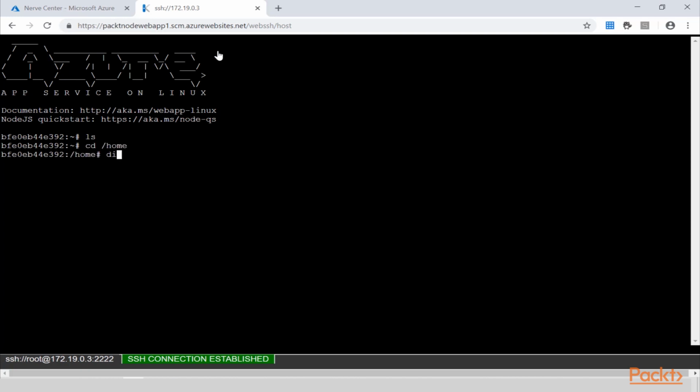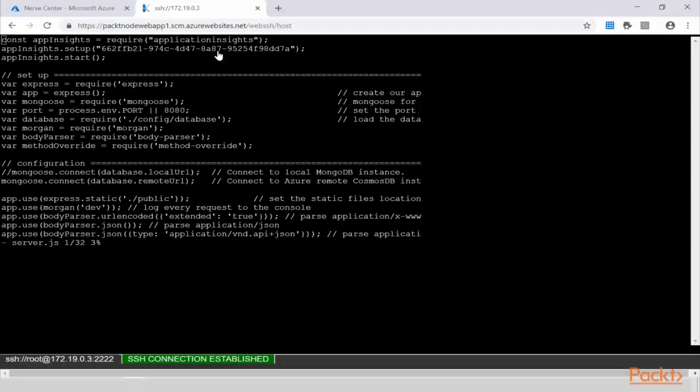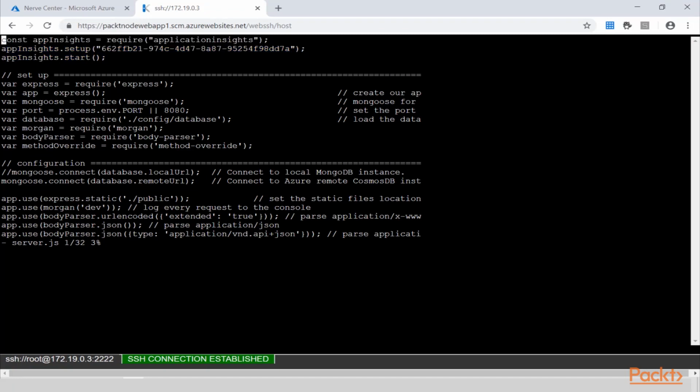So I go to my home folder and let's try this again. That's much better. So what you need to provide here are these 3 lines of code where I'm creating a variable appInsights, where I'm forcing my server.js file, when it starts up, to pick up the Application Insights binaries. And the setup for App Insights is based on this instrumentation key. And that's pretty much it.